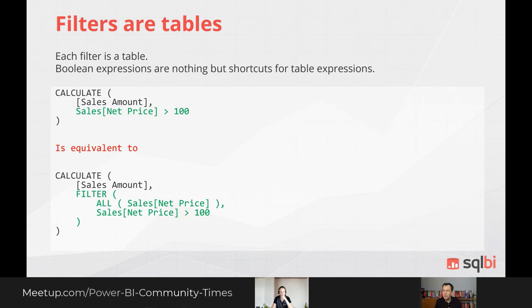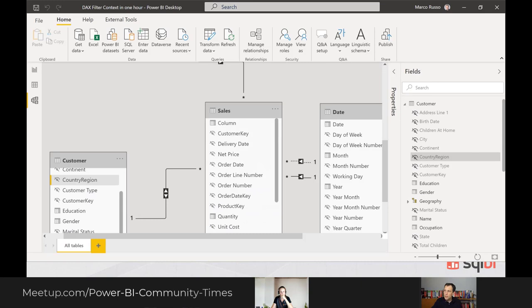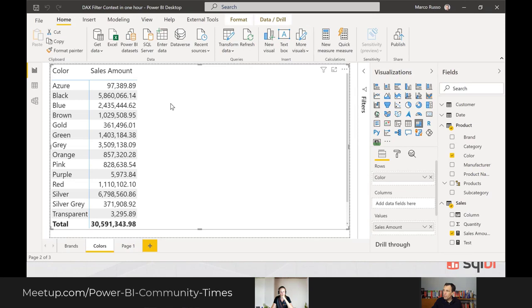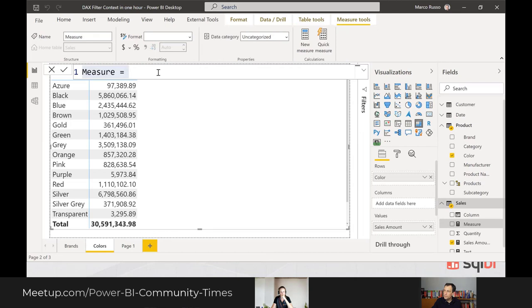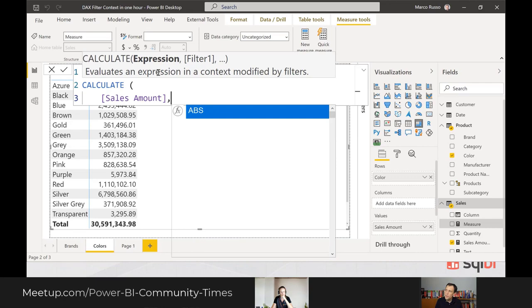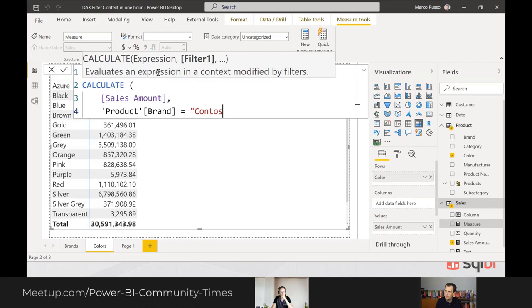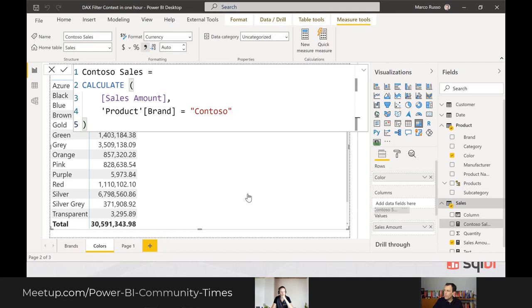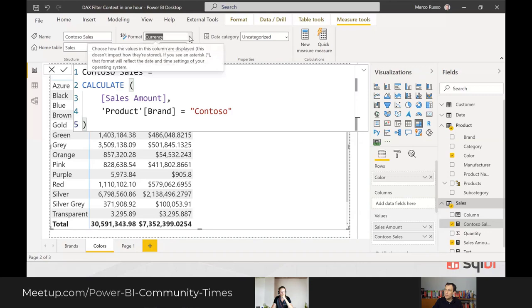Well, when I do this, let's go back here and let's write here. If I create here a measure, and I call this measure Contoso, equal to calculate, and I want to calculate the sales amount where the brand is equal to Contoso. Okay. So if I write this code, what happens? When I put the measure Contoso here, let's format this the right way.